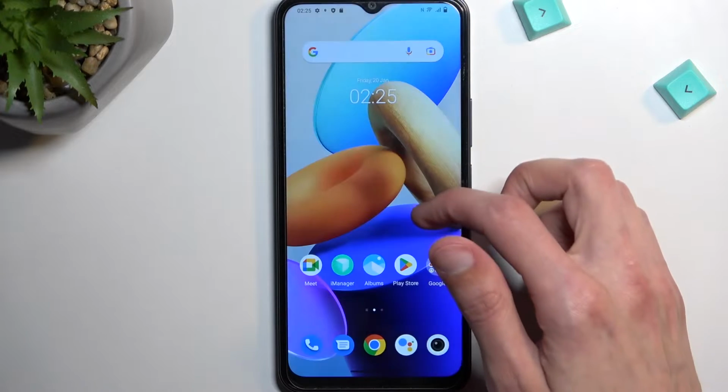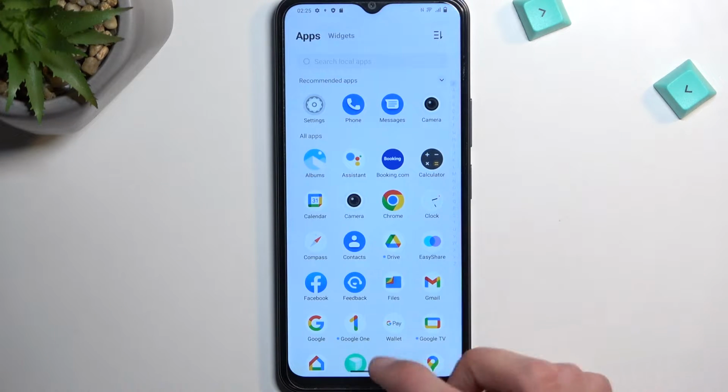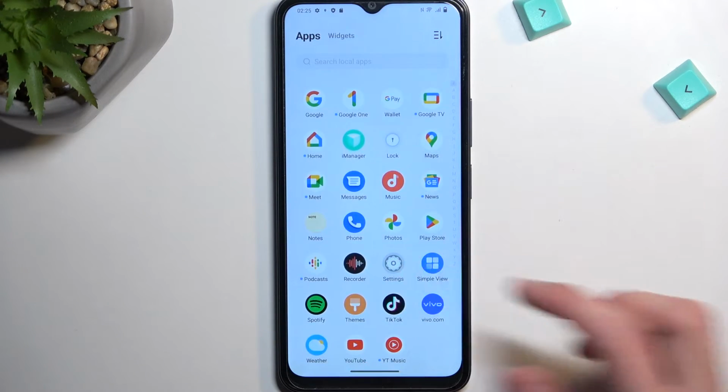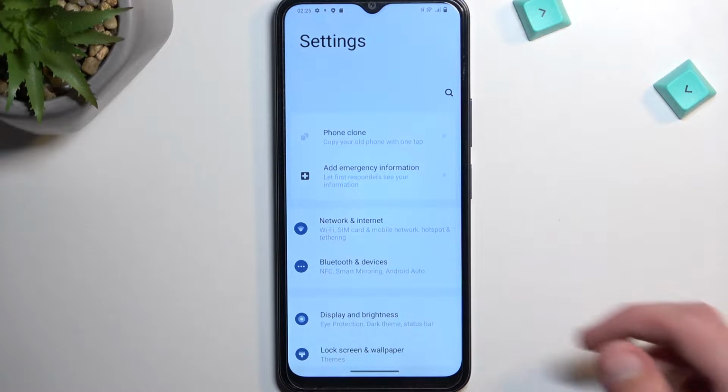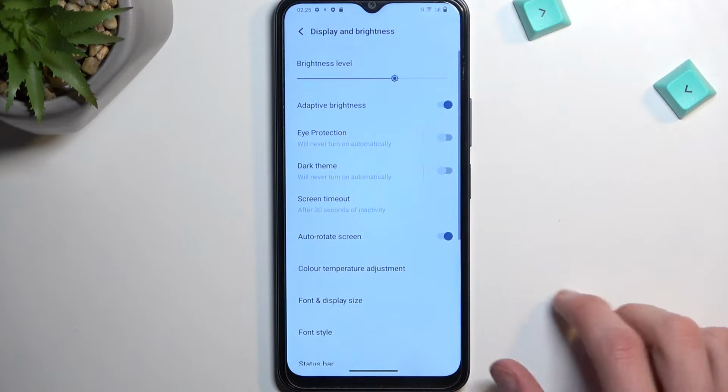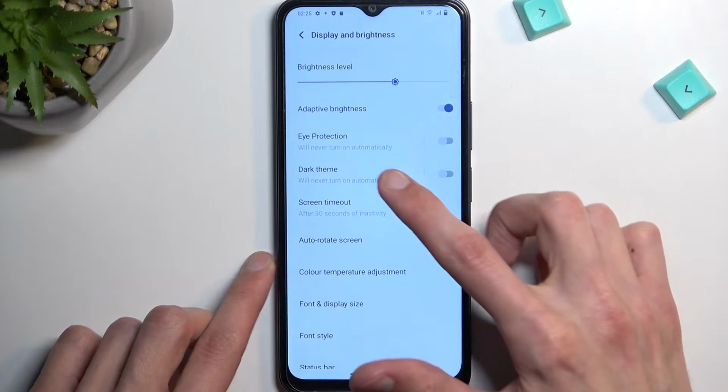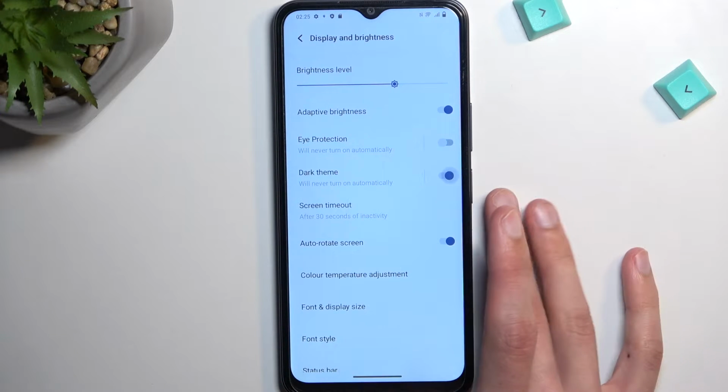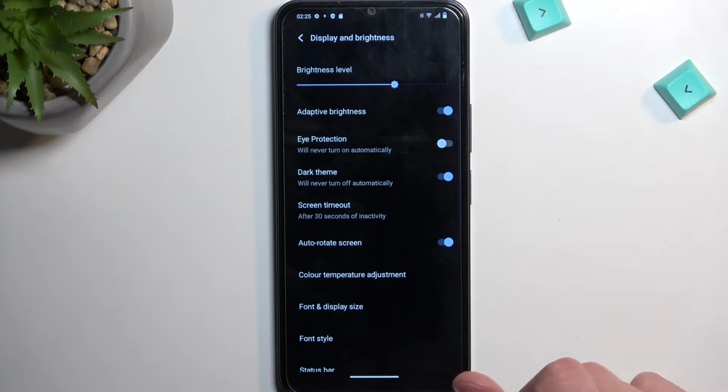So jumping straight into it, we're gonna start off by opening up settings where we'll find, well, everything. So let's navigate under the display and brightness, and right off the bat we have the dark theme right here. So that's basically dark mode. And you can enable it right here.